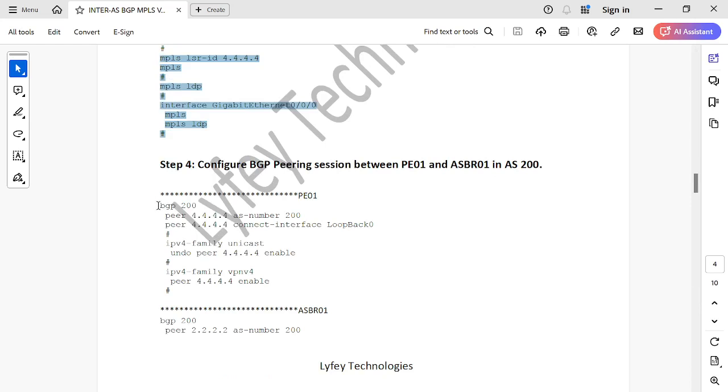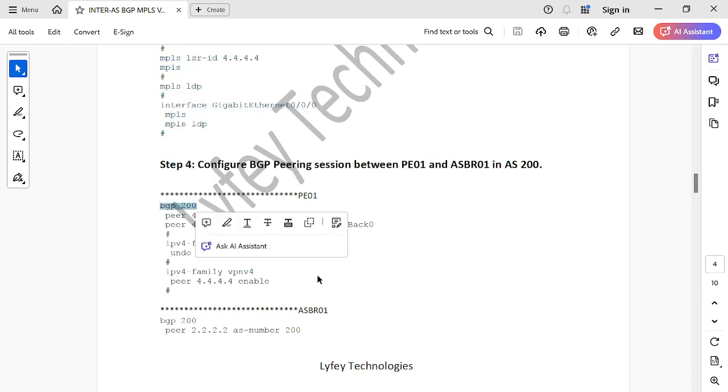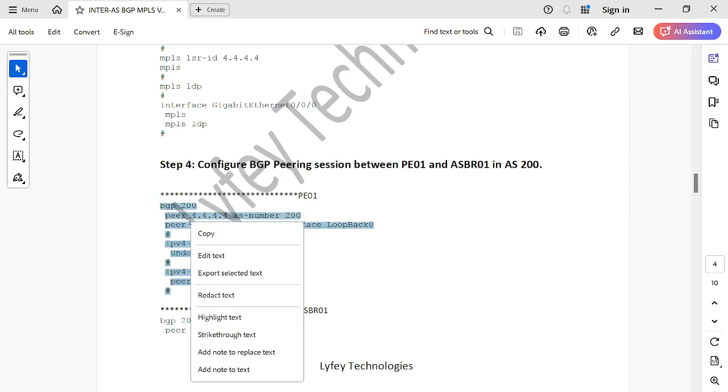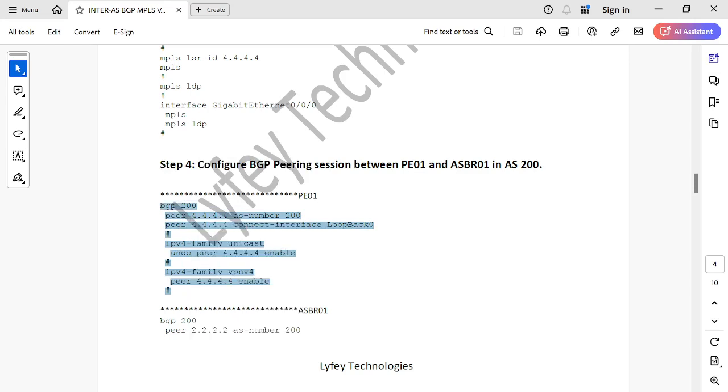For the BGP VPNv4 peering session, first, we are configuring in AS200, so we need to run the command bgp and then the AS number 200, and then we configure the peering session. So we have peer 4.4.4.4, they are in the same AS, so it's AS200, and we are using the loopback interface as the connect interface for all the iBGP sessions between different routers. Then we need to enable it within the VPNv4 family.